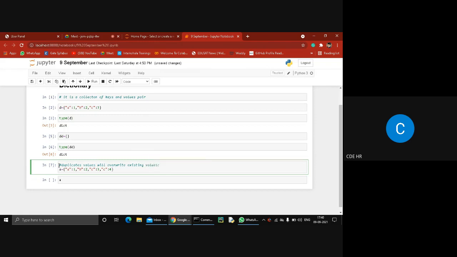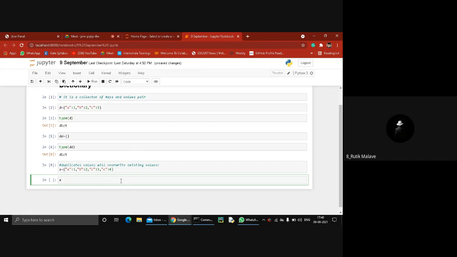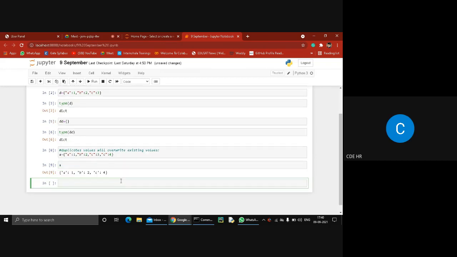Yes, guys, any idea? A1, B2, C4. Okay, yes. So it overrides the duplicacy. The duplicate values will override the existing value.